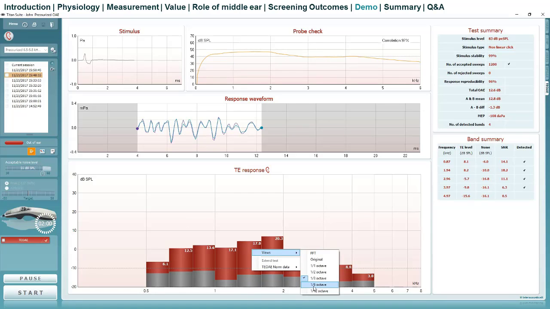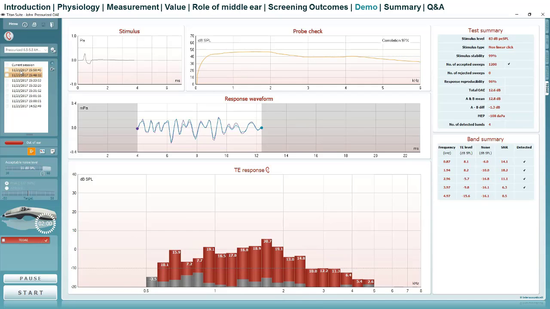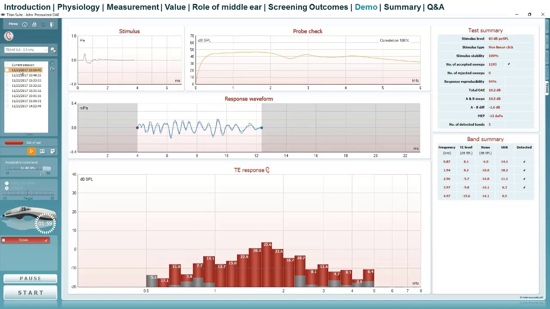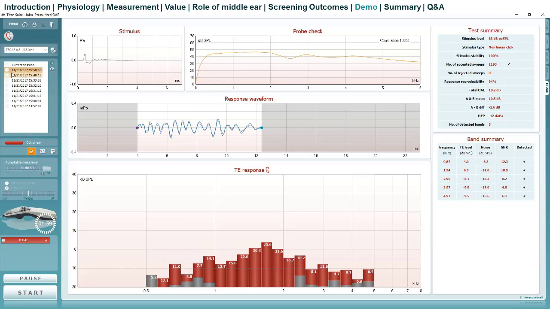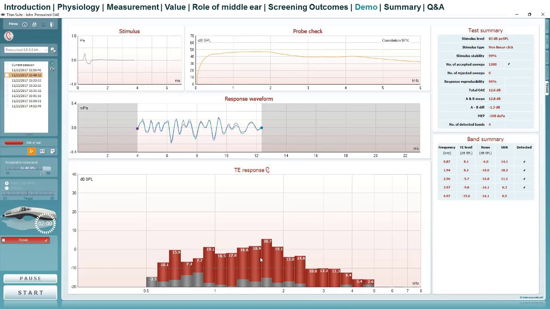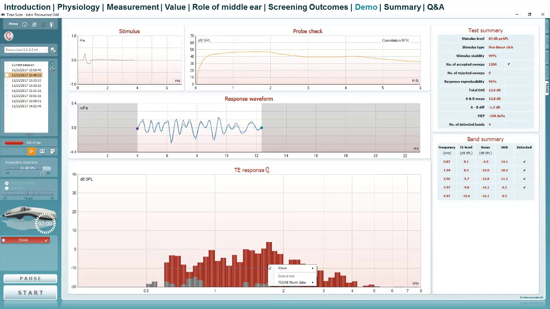So I'm just showing here that there's a 6 octave view, and I'm going to toggle between non-pressurized, which is here, and pressurized here. Non-pressurized, pressurized, and then just to be complete, I'm going to show you the 1/12 octave response.